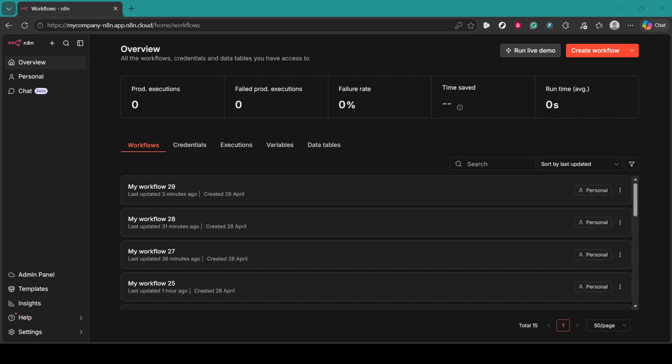First, open your N8N instance and head to the Workflows area so you're looking at the main canvas. Whether you use the cloud version or a self-hosted one, the interface will look the same. Make sure you're signed in with an account that can create or edit workflows.